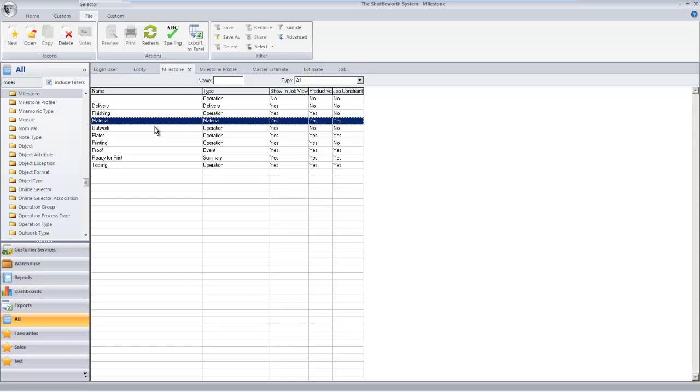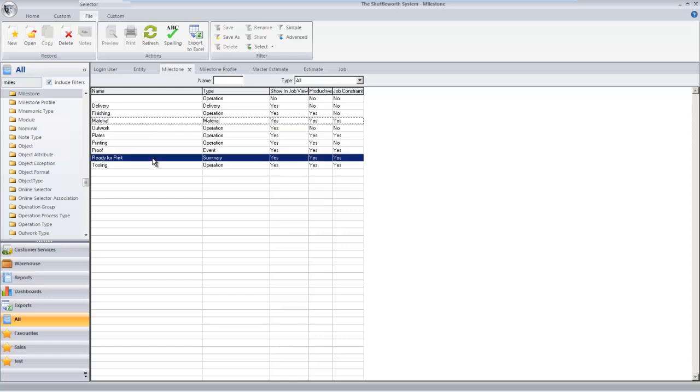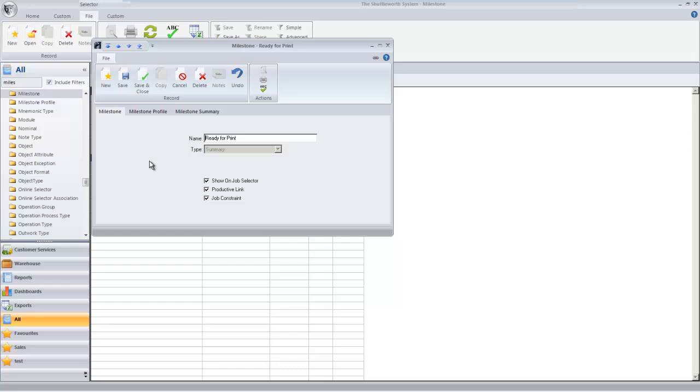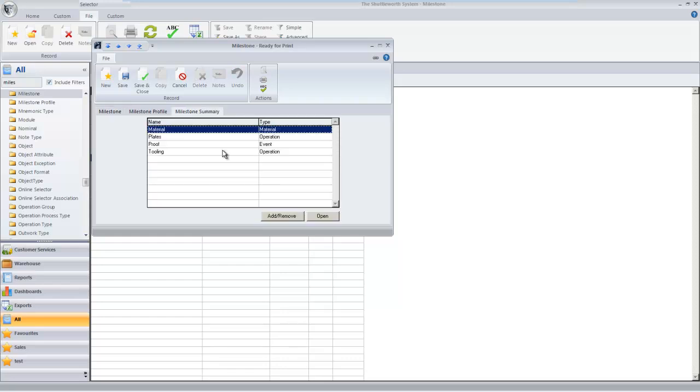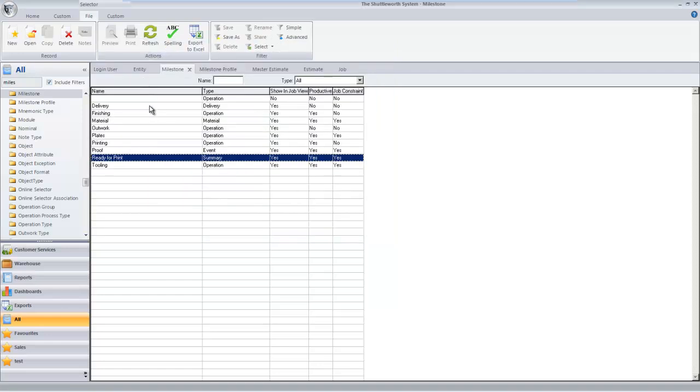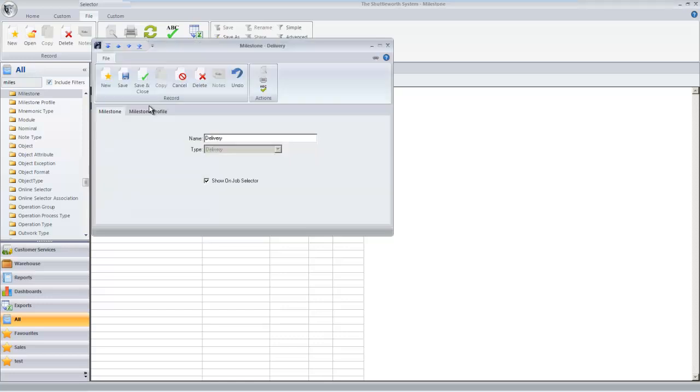The next type of milestone that we'll look at is a summary milestone. So here we have a summary of ready to print, and if we go to the Milestone Summary tab, we can then associate the milestones that need to be complete in order for the job to be ready for printing. And finally is the delivery milestone, which we have set up here, displayed on the job selector, and this uses the actual delivery details against the job.